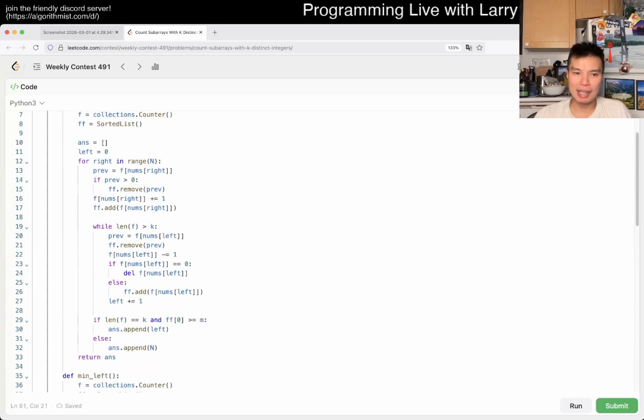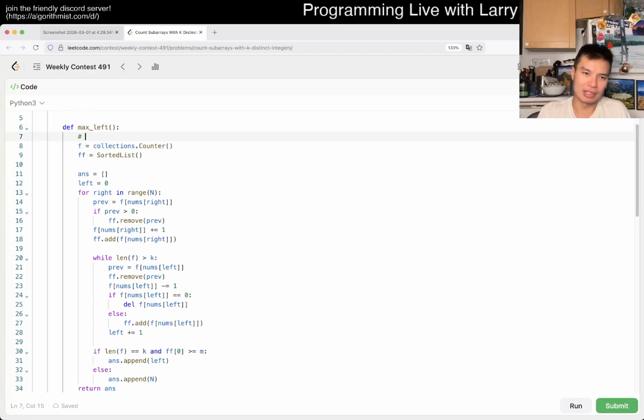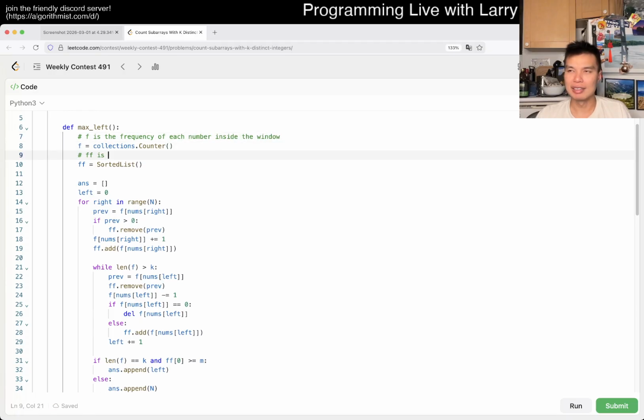Let's get the max left for a second. And in the max left, I call F the frequency, right? So let me denote this. F is the frequency of each number inside the window. FF is a sorted list of the frequency values, in case that's not clear.